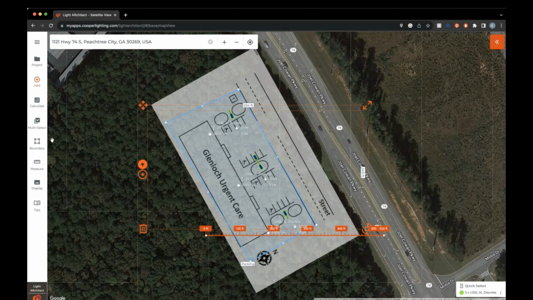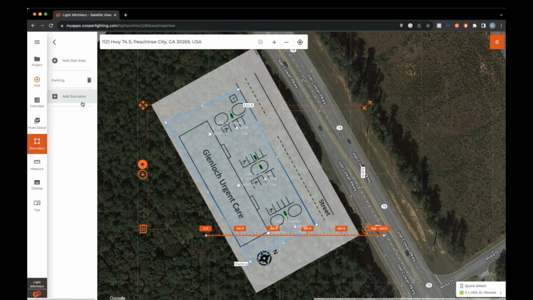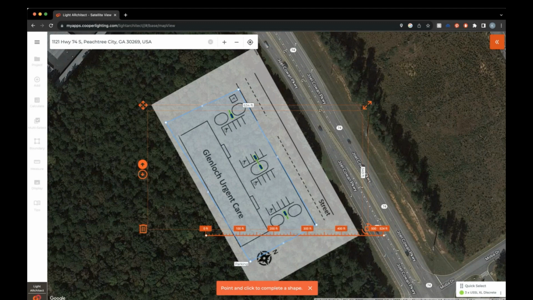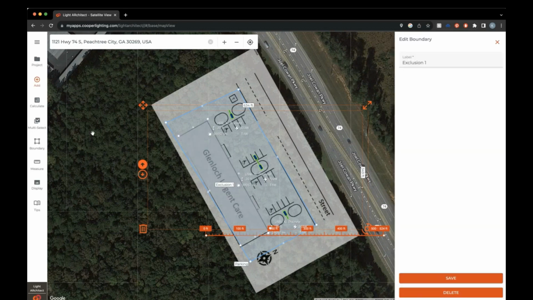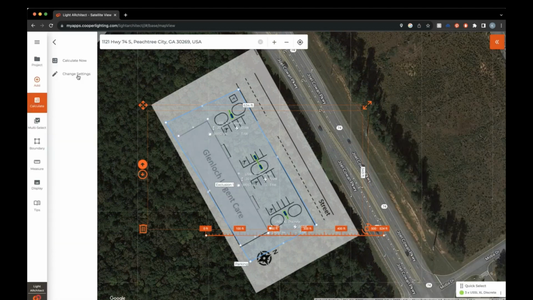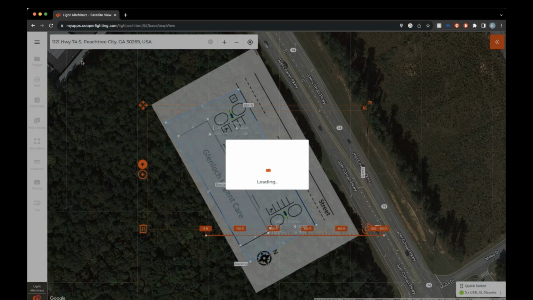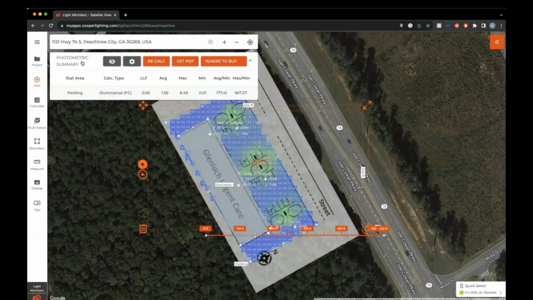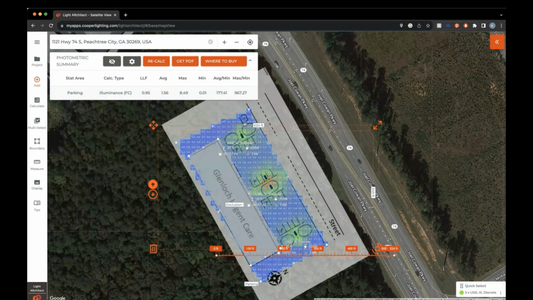Parking, and then just to show it again, we'll go back to boundary and then add exclusion to hide this building here so that it doesn't show up in our calculations. And we'll outline the building, and then now we can hit calculate again. All right, then you can export this, and it'll include the blueprint that you've uploaded to show what the design looks like. I'm going to show one more thing with calculations that I haven't covered yet.